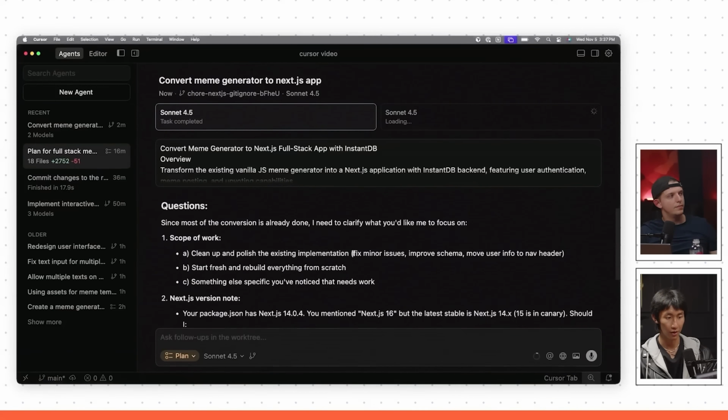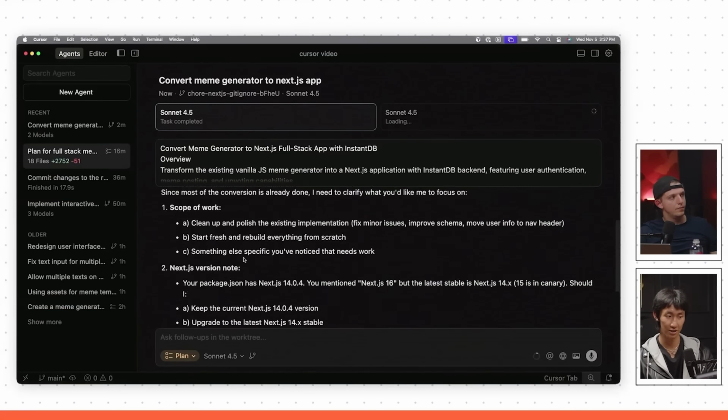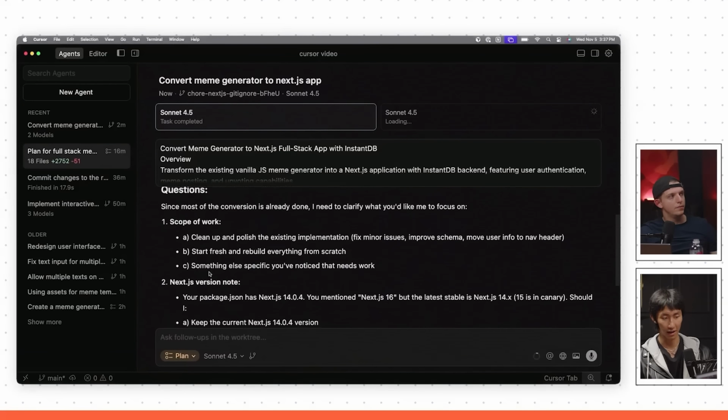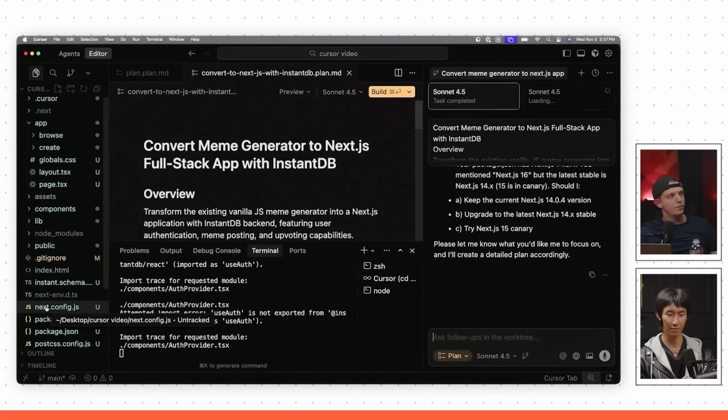Okay, so, oh yeah, this is a great point. I didn't undo the other plan. So it was actually asking me, and I caught this because it was saying your package already is using Next 14. So obviously we still have all of this code that Composer wrote for us that doesn't work. We want to get rid of it.